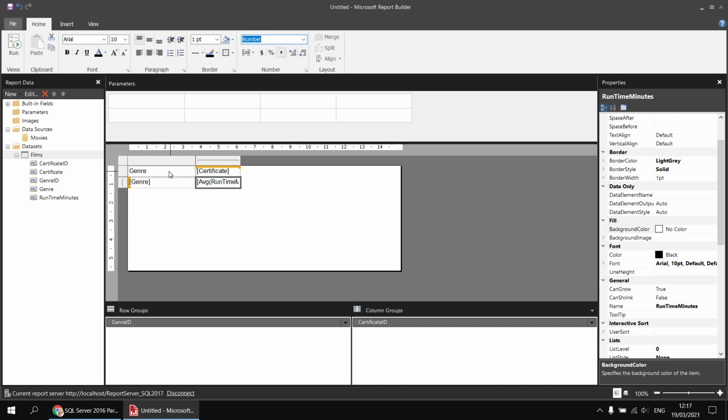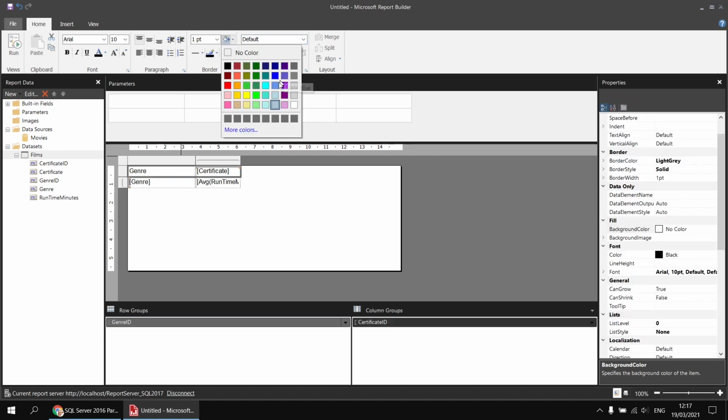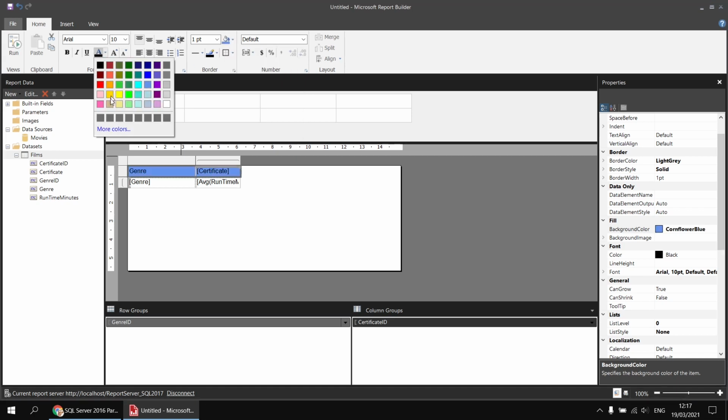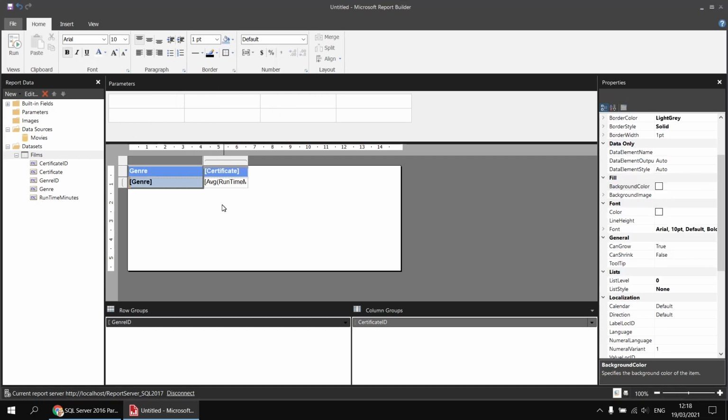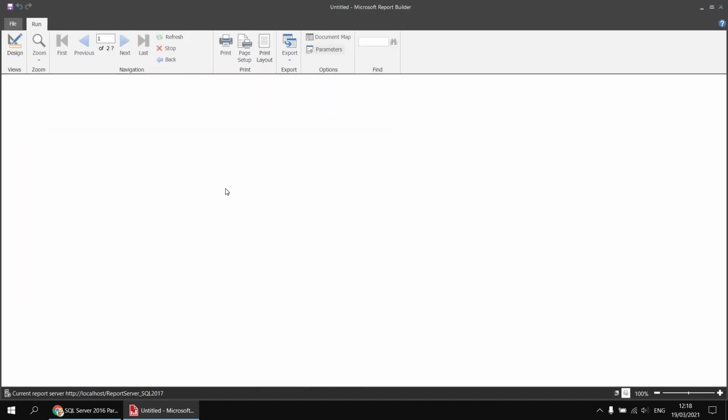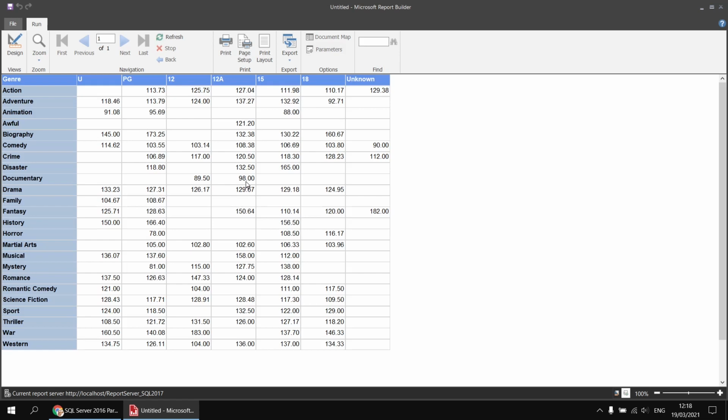I could then just do some very basic formatting for the background colours of the cells. Let's just do something really quick and simple just to make them stand out enough to be readable. And we're nearly there, I promise. Let's just change the background colour of that and make the genre name bold as well. Okay, we're there. If I run the report, we should now be able to see our basic matrix showing those simple average runtimes for each combination of genre and certificate.